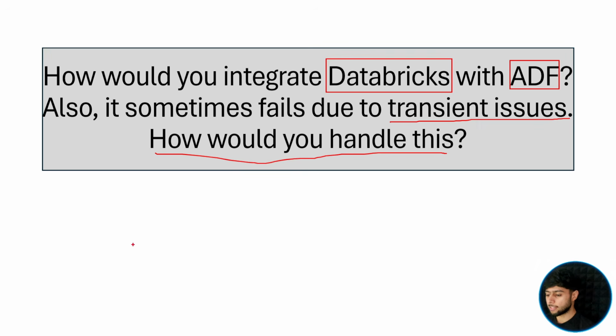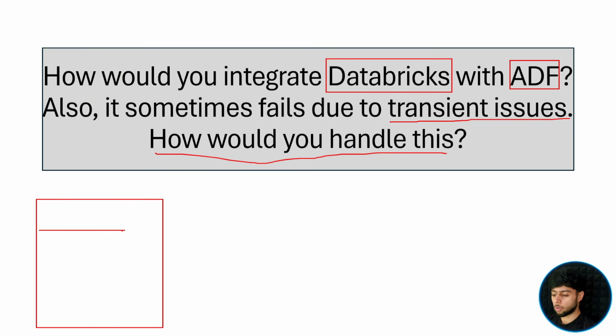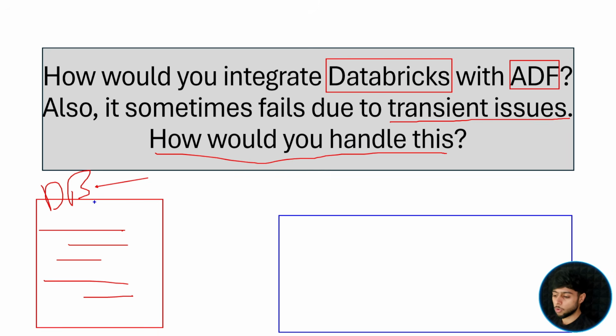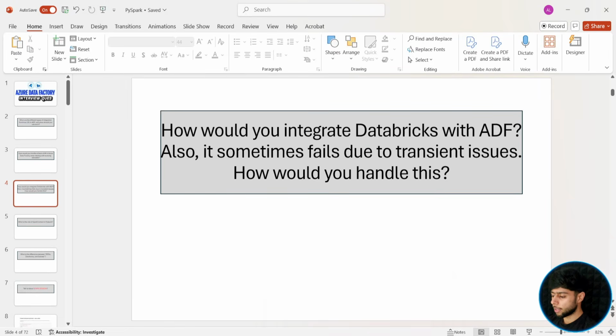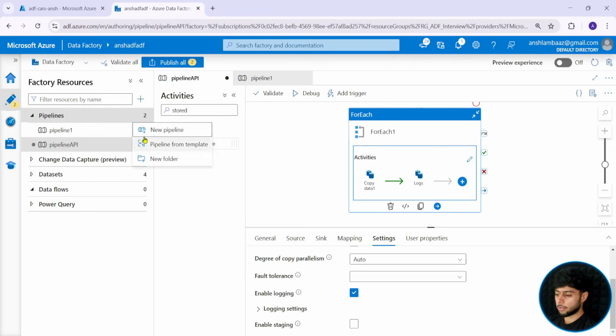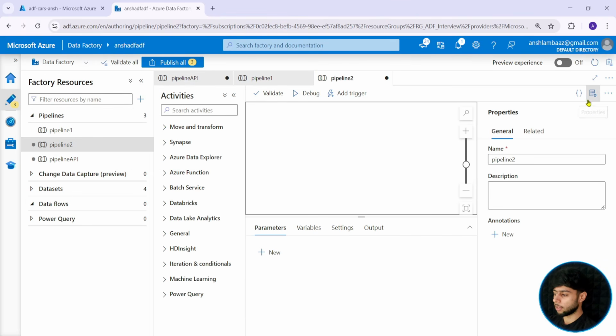So let's say you have written your notebook, or any code, in Databricks. This is in Databricks, a different entity. Now you are using Azure Data Factory for everything, and you need to integrate this with Azure Data Factory. How can you do this? Let me show you in Data Factory itself. Let's create a new pipeline. Don't worry, I'm not creating a new Databricks workspace.